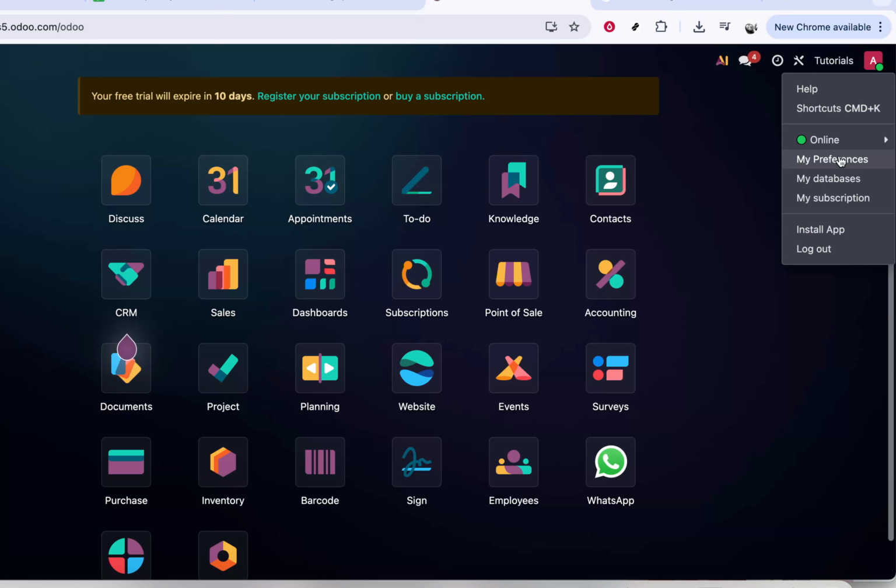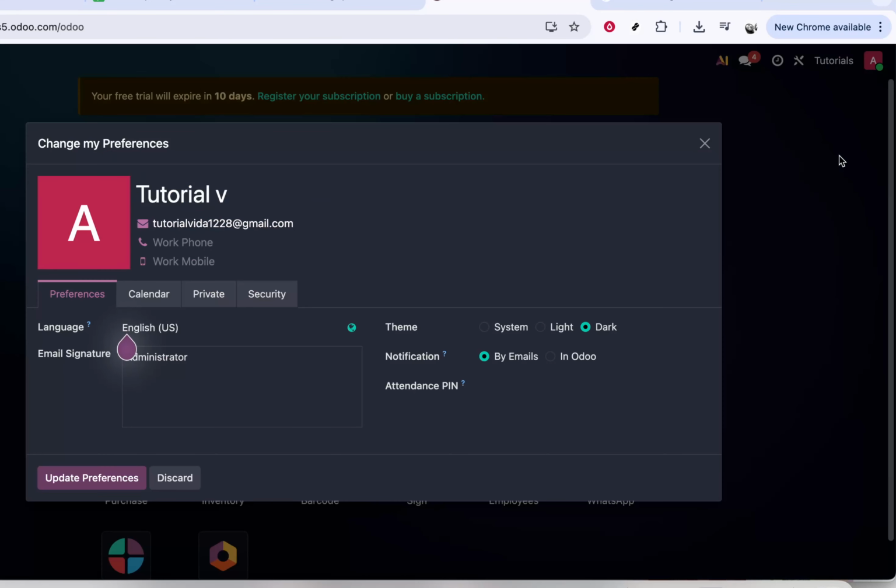After you click on the profile icon, a small drop-down menu will appear. From that menu, choose the option labeled My Preferences. Click on My Preferences to open your personal settings page. This page controls things like your language, time zone, notification settings, and of course, your theme. Think of it as your own space in Odoo where you can customize the experience without affecting other users in the system.